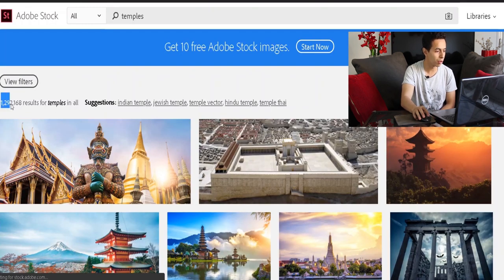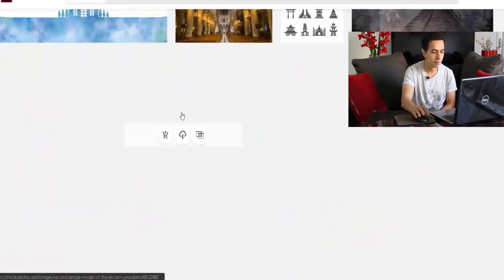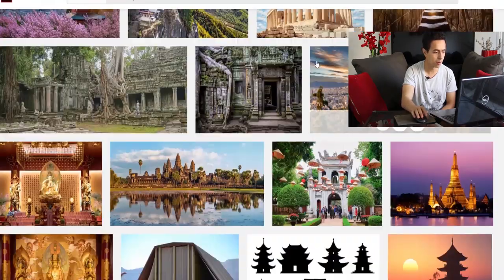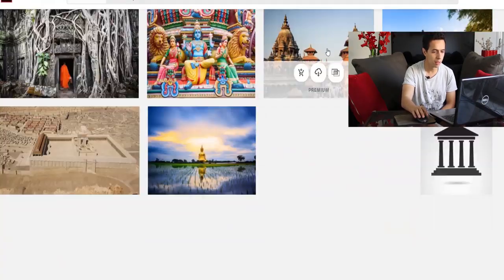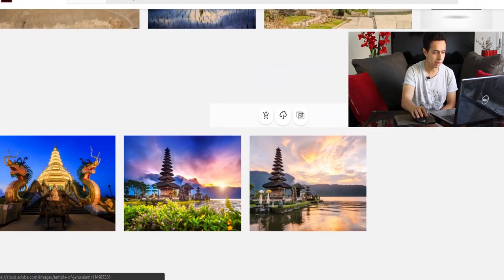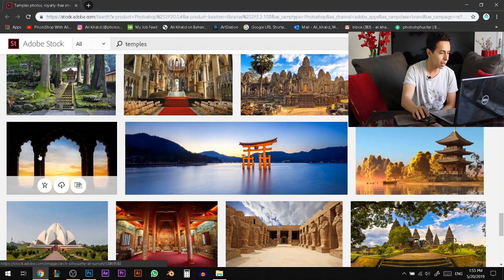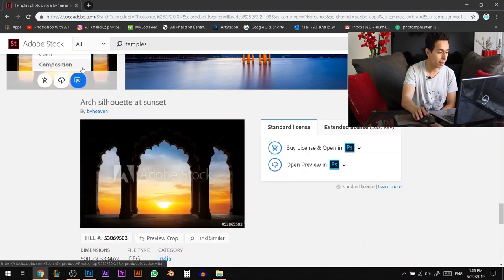You see, we have here more than 1,300,000 photos of temples. The very first ones are gonna be the ones we just saw in the Adobe. So I'm gonna go past them and start looking for new ones. Okay, so after scrolling down a little bit, I saw this one. I really got inspired by it.